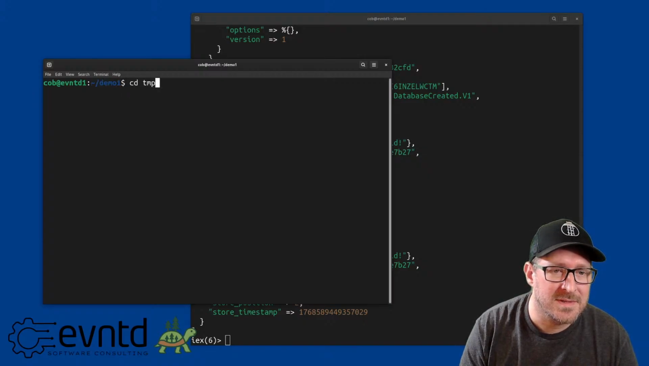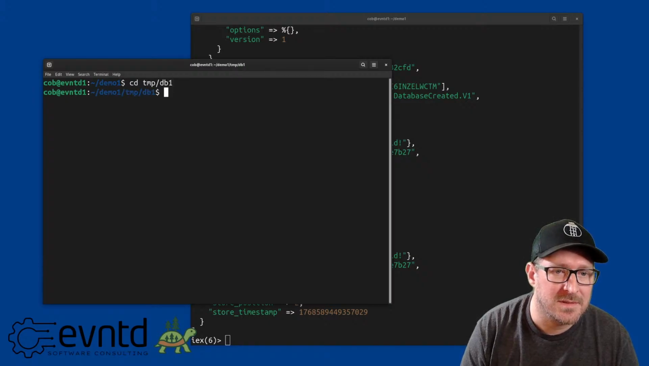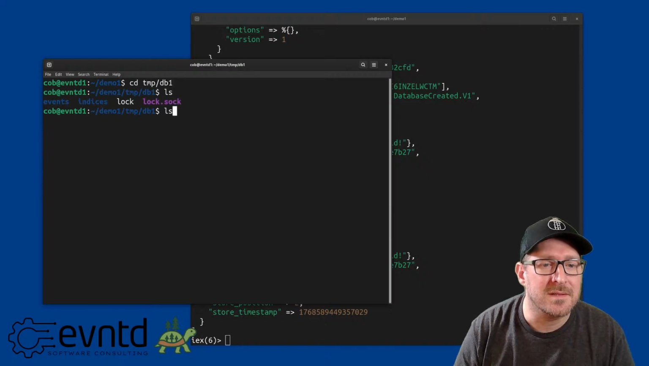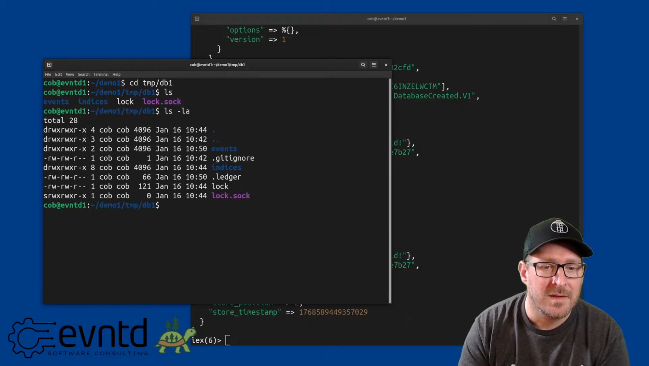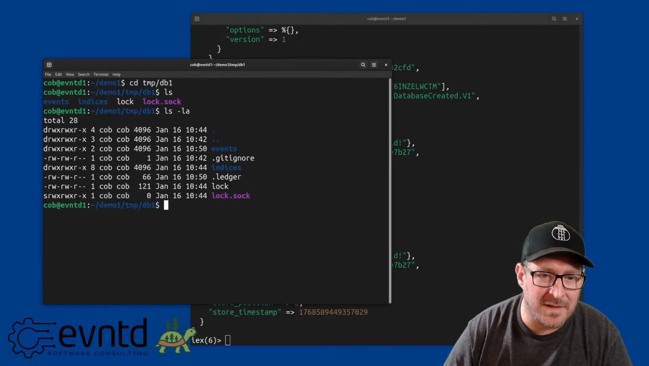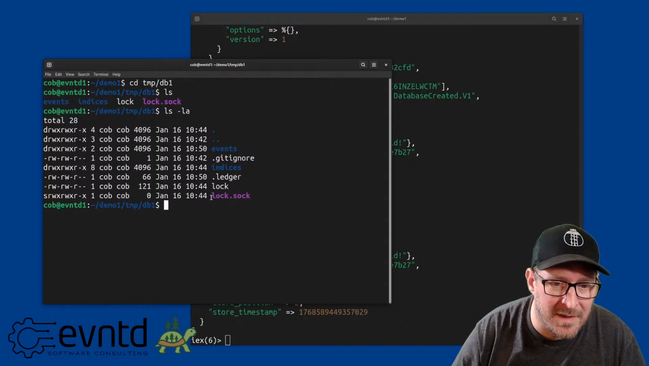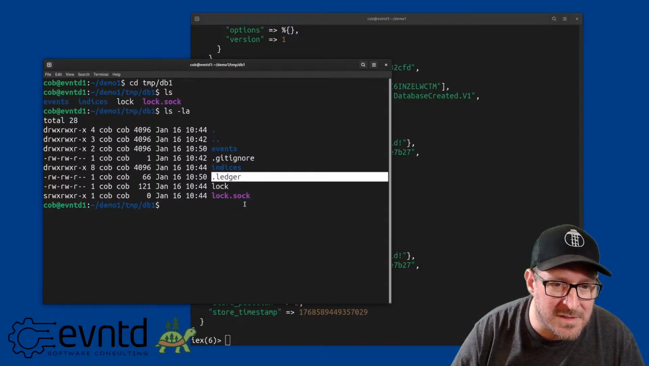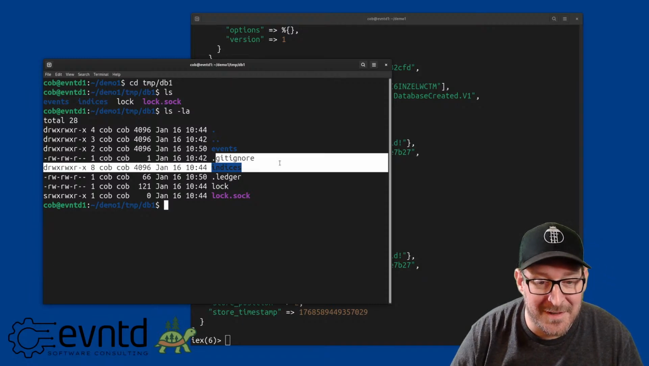We stored this in temp db1. So let's go there and look at this a little bit. Here's our database out on the file system. You can see a few things here. We've got a lock sock file, a lock file, a ledger file, and a .gitignore file.